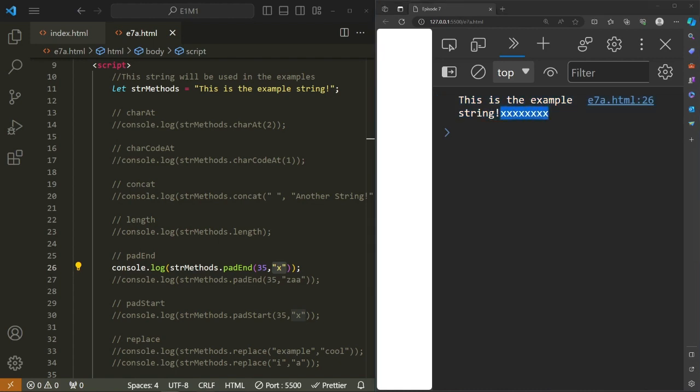So, this does require two arguments. First is the required length, and the second is the string to use to fill it out with. This can be a word, a string, or a single letter. So in the first example, we used just x. Comment that out. Move it to the next one. Now you will see that we have the second argument as ZAA. Then we will see it says ZA.